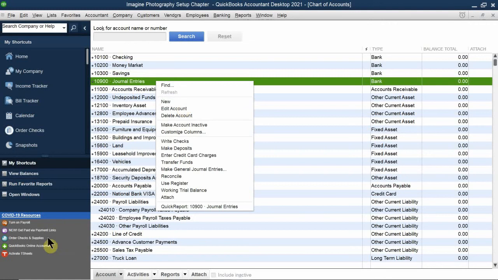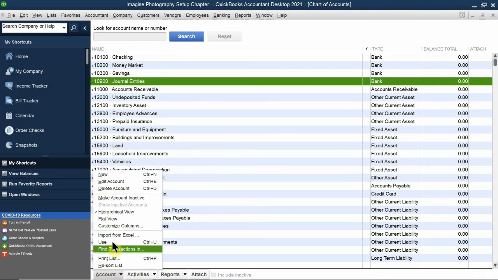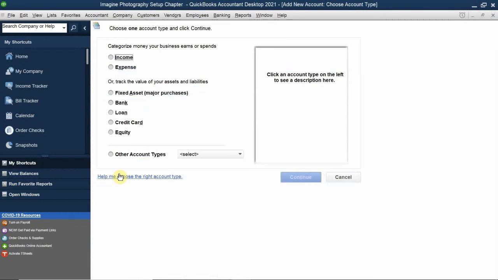So whether you do the right click or go down to the account drop up menu and click new, a window is going to pop up. The first question it's going to ask you is, what type of account are you trying to create? Income, expense? Those are normally the top ones that you would create. If you're creating something else, whether it's a bank, a liability, a sales, an equity account, you have the options here.